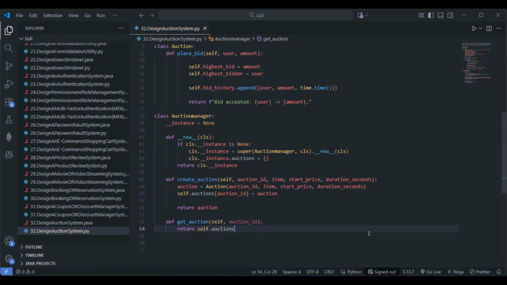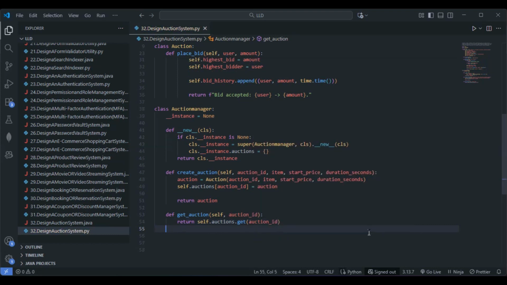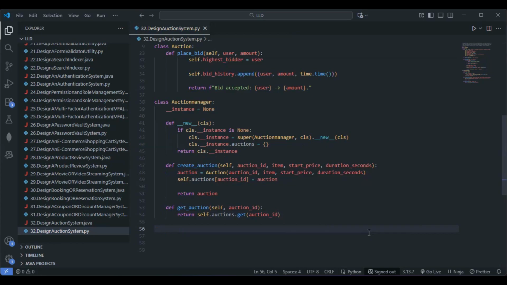Auctions. Sorry, this is fine. Let me go with auction ID. Let me pass the auction ID here. Right, so we are done with the get auction method. Next, let's move on with the third method named place bid.